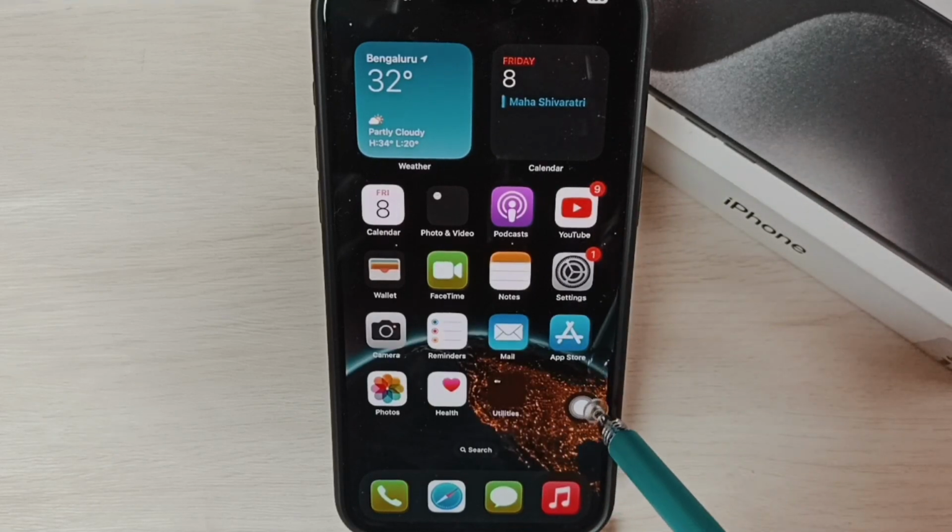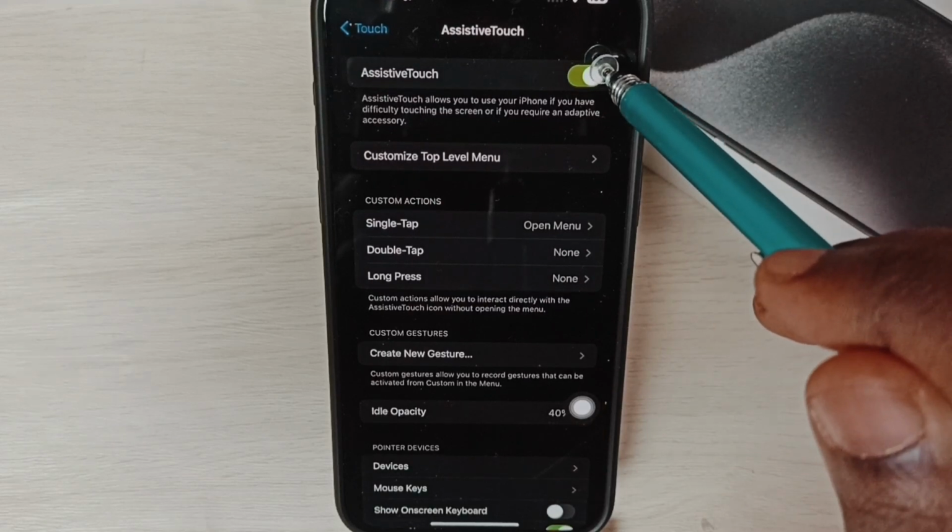If you want to disable this, again go to settings, then tap here and disable.